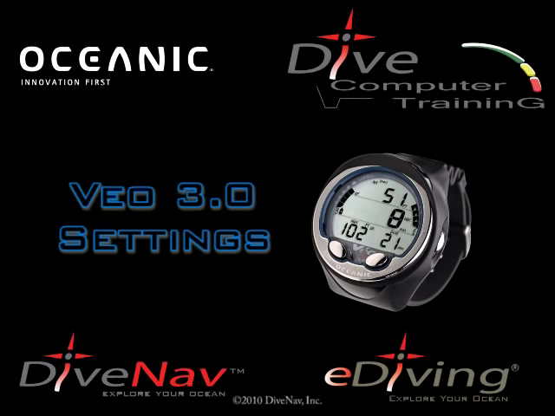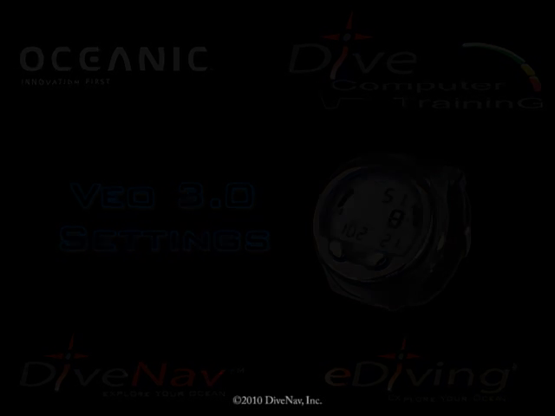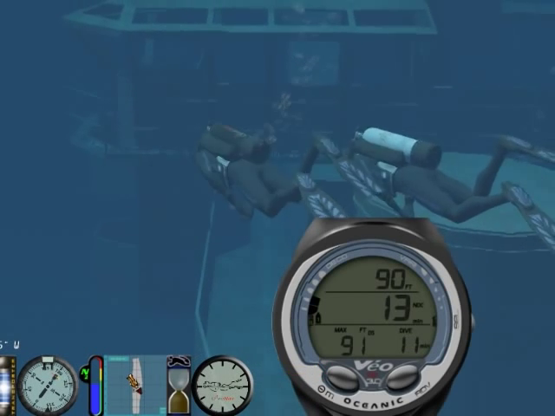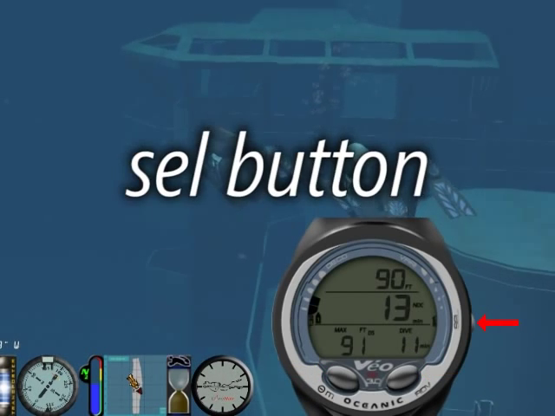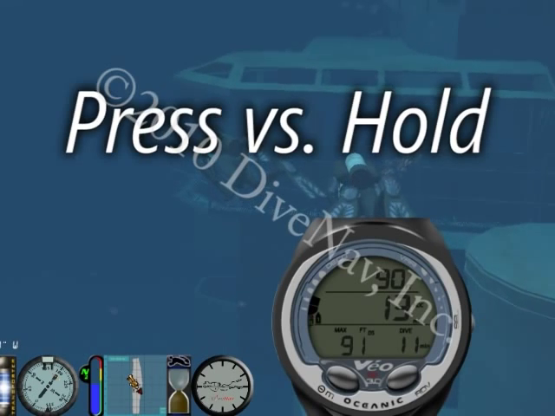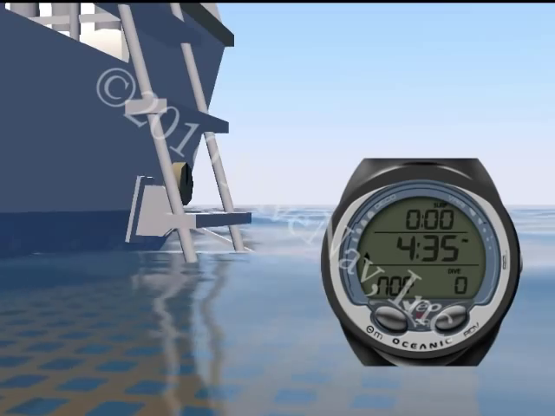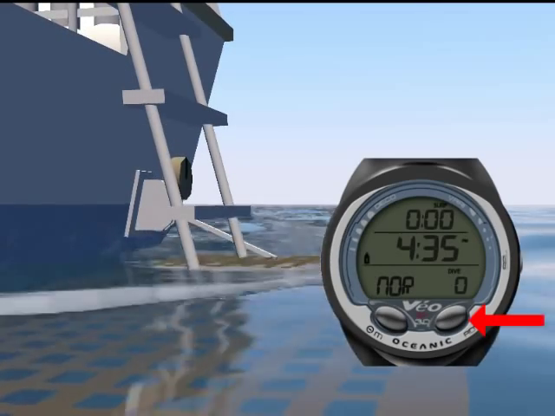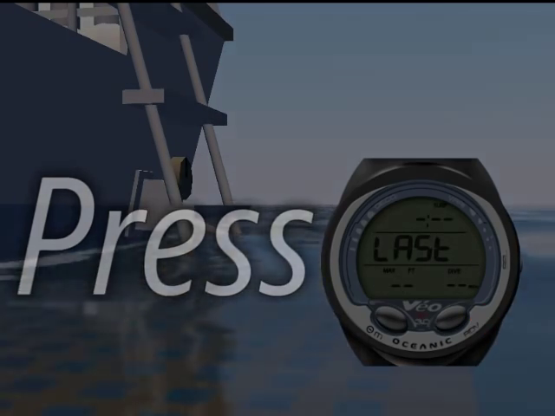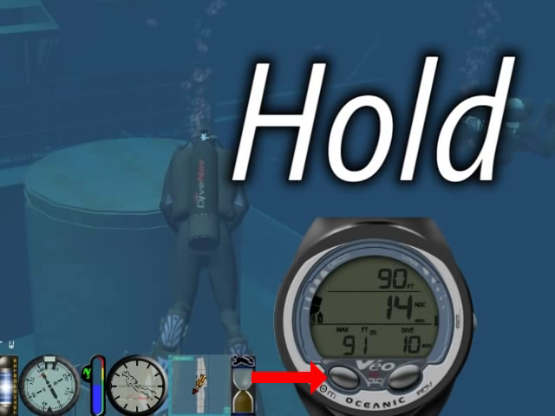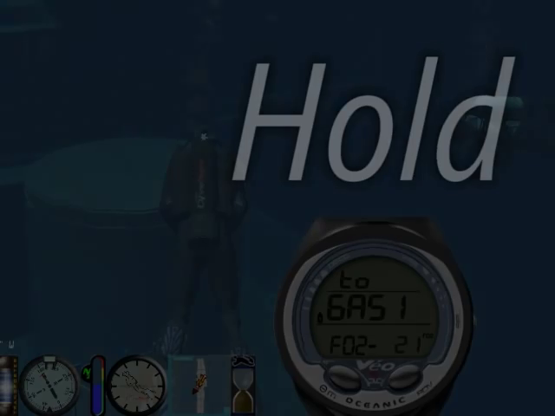The Veo 3.0 has intuitive settings menus that are controlled with its three buttons. From left to right, we have the minus button, the advanced button, and the select button. Each button has two states. A simple push for less than 2 seconds, let's call this press, and a push and hold for 2 or more seconds, let's call this hold.